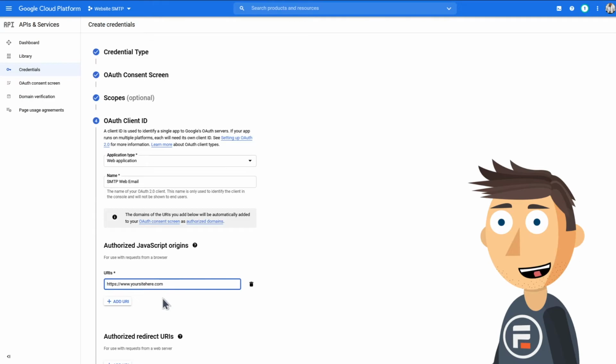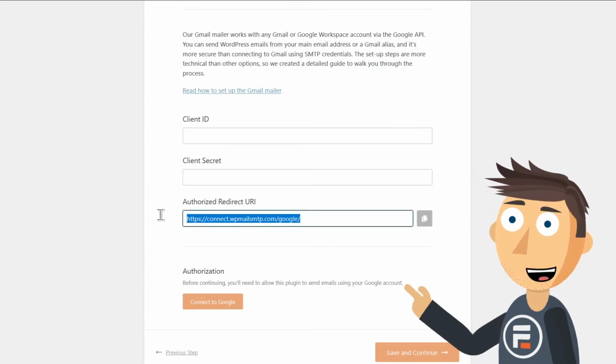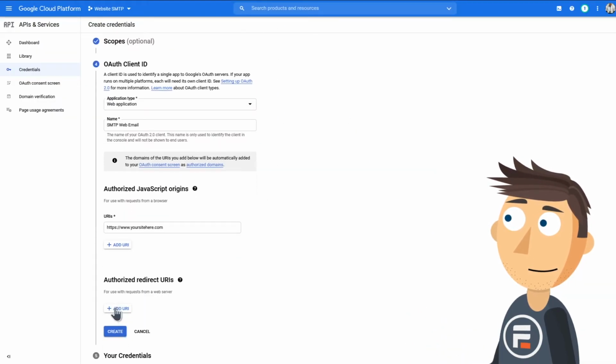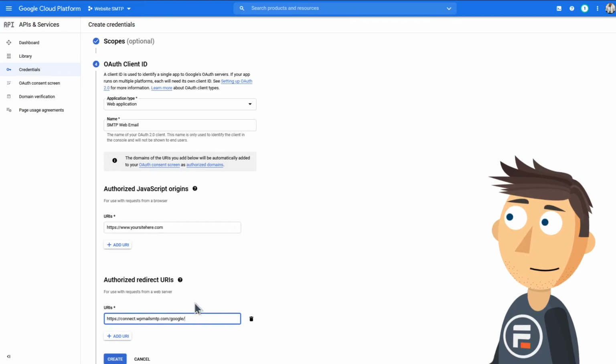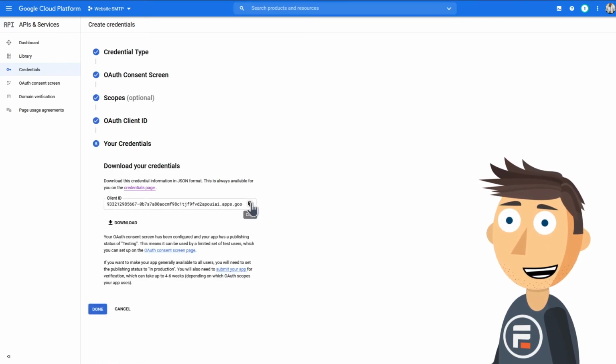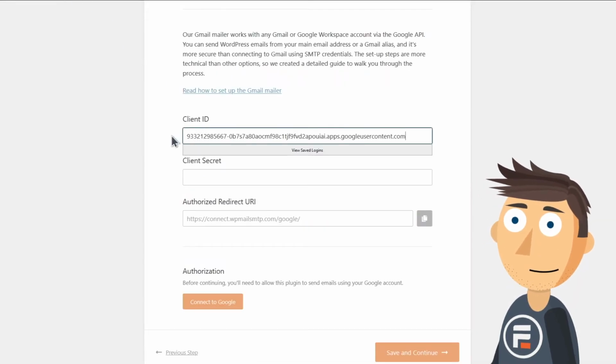Now we need to grab the authorized redirect URI from our plugin setup page. Click the copy button and paste it in the API setup. Then click Create. We're getting close. Okay, now we have our client ID. Copy it and let's paste it in the plugin setup. We still need the client secret.